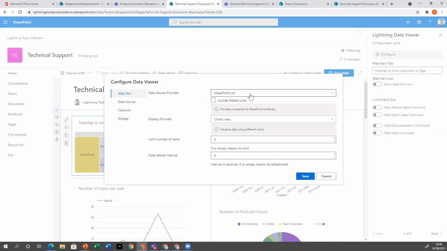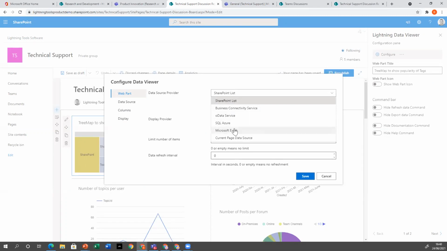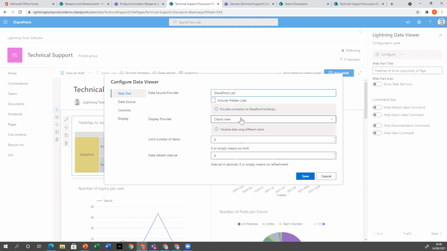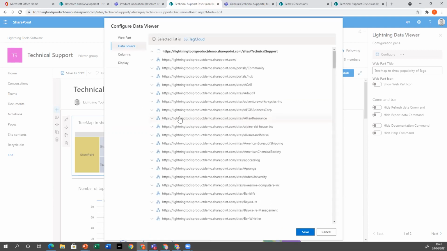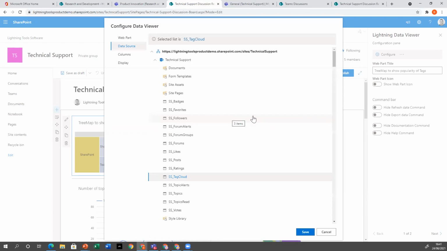The data source provider is in this case SharePoint lists, but also to point out that you can use the data viewer against lots of other different data sources as well. So it may be an Excel workbook or a SQL Azure database, or something else that you have inside your environment that you want to connect to. It has two different ways of reporting, so either in a grid like the one at the bottom that we saw, or in a chart. And the data source for this particular instance is pointing to those SharePoint lists.